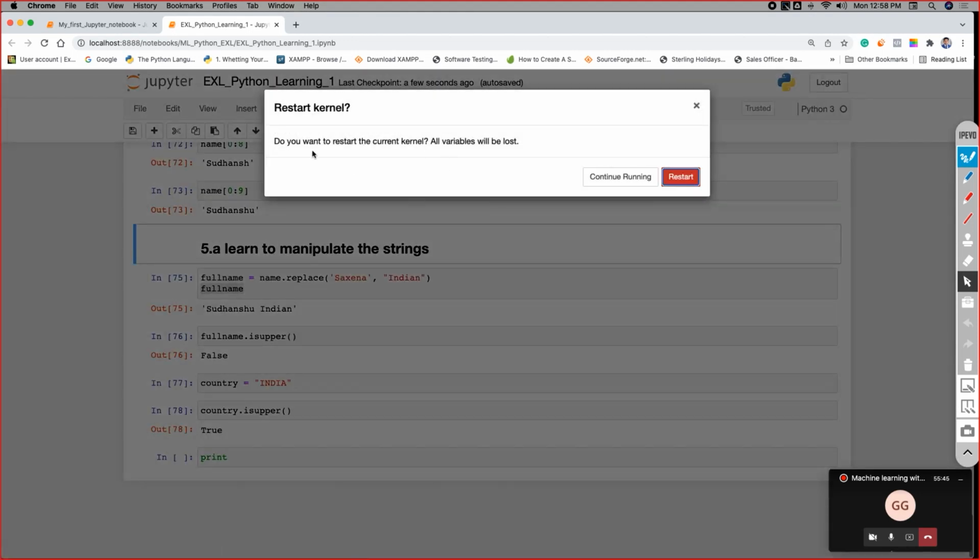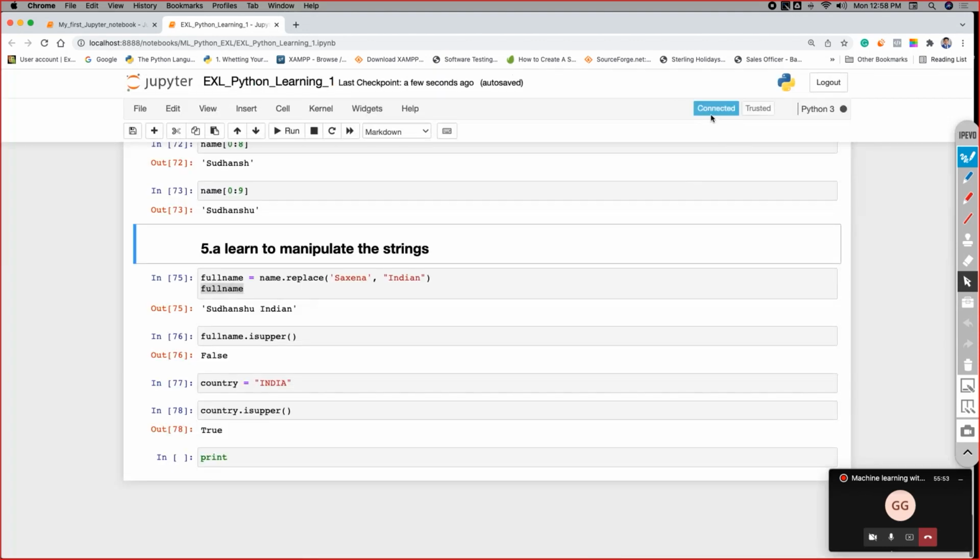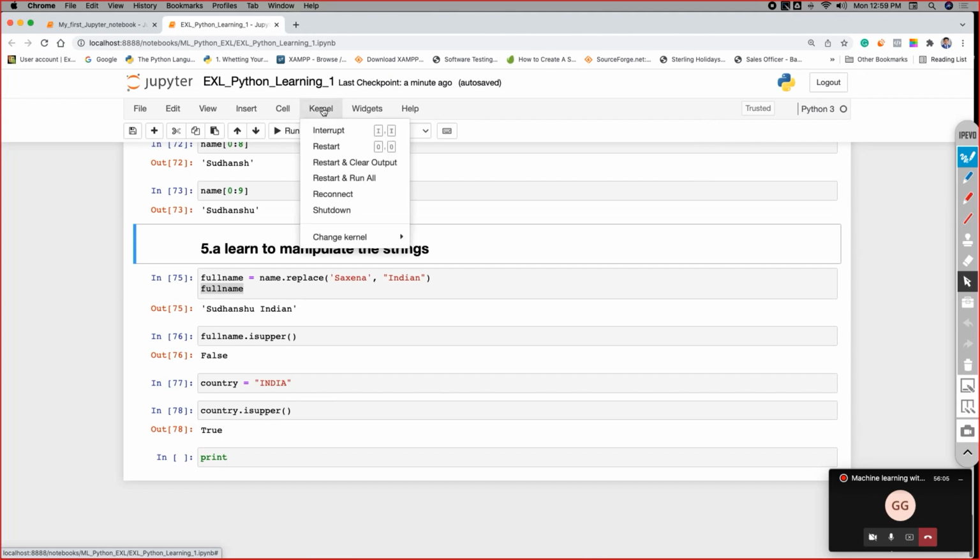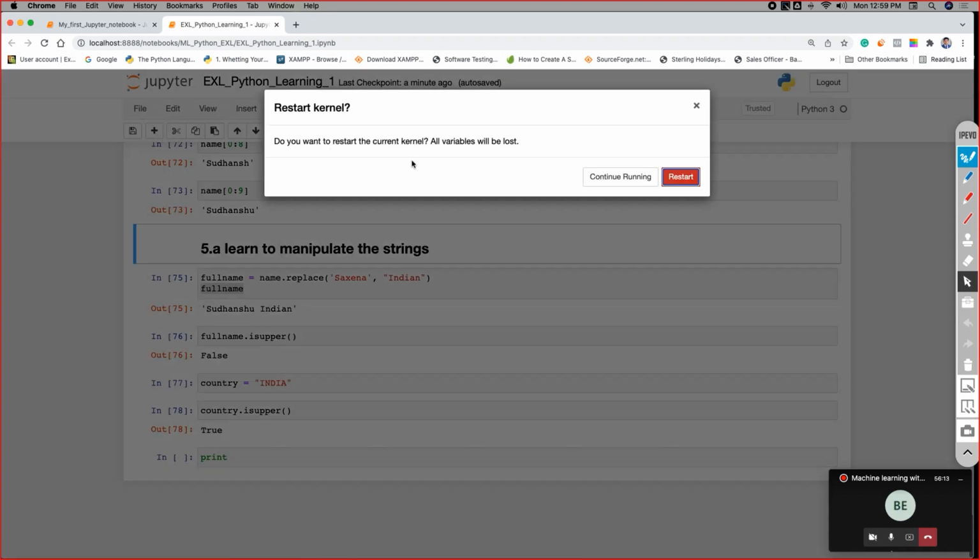So this is how it works. Do you want to restart the current kernel? All variables will be lost, which means Python will lose all the memory. If you do restart, it will say restarting kernel and then connected. Does it work like that? Sudhanshu, can you show the steps one more time? Sure. Go to this kernel, restart the kernel. Okay. Restart the kernel, which means Python will lose all the memory.